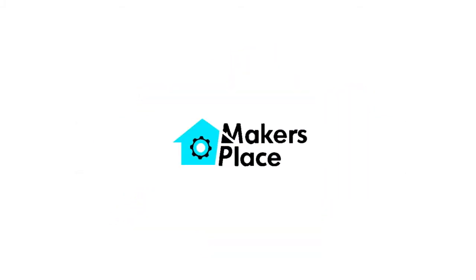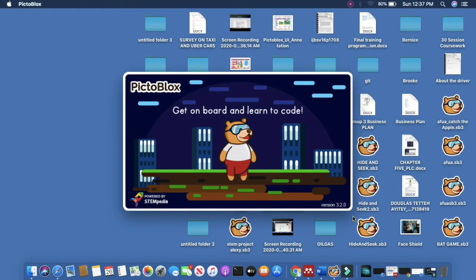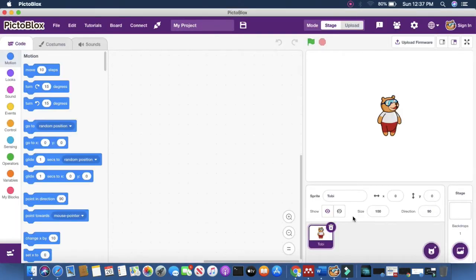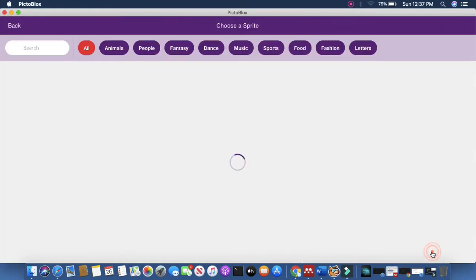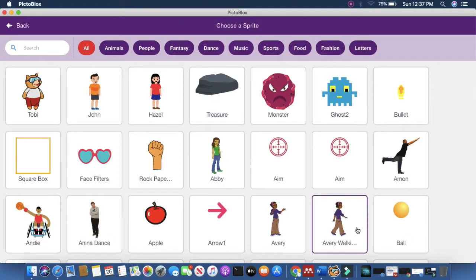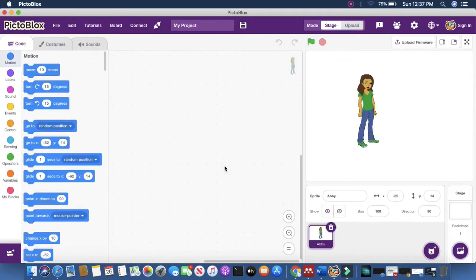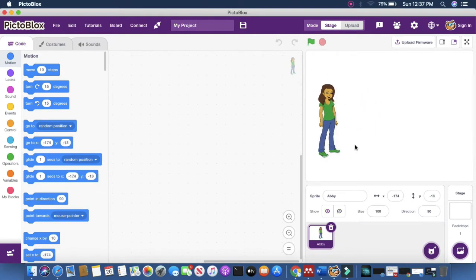So we'll open a new Pictoblox and we'll start. Okay, so open a new Pictoblox. We are using broadcast here, so I'll delete the default sprite. I'll go and choose a sprite. I'll choose a sprite called Abby, and bring Abby here. So we have Abby's sprite.